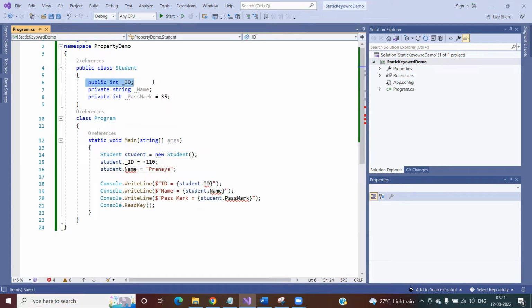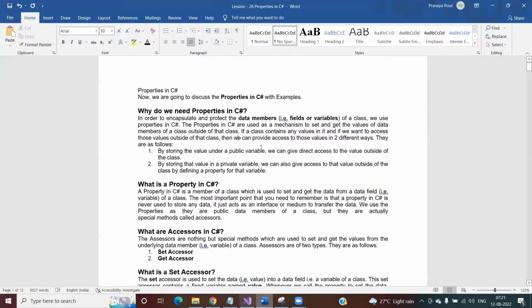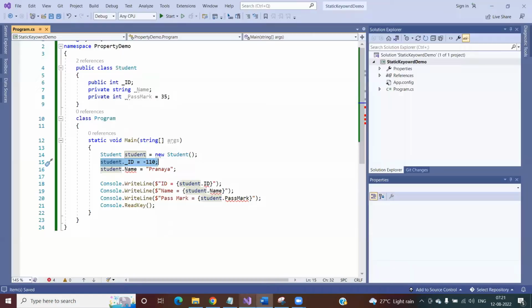If you make the variable public, then you can access the variable. So this is one of the ways. By storing the value under a public variable, we can give direct access to the value outside of the class. By storing that value in a private variable, we can also give access to that variable outside of the class by defining a property for that variable.